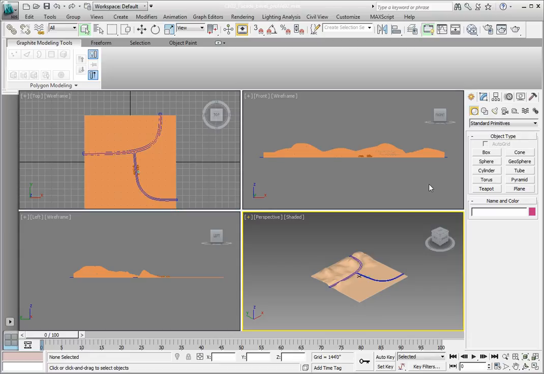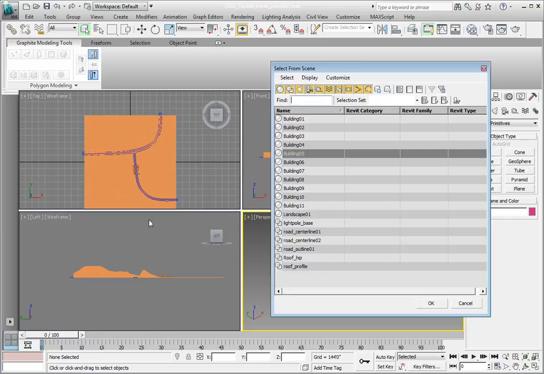Let's get Building 5 selected and go find it. We need to select the object. The easiest way to do that is to click the Select by Name option from the main toolbar, or you can press the H key on the keyboard. This opens up the Select from Scene dialog and gives us a list of all the objects in our scene. In the Select from Scene dialog, double-click on Building 5 to select it, or click once on Building 5, then click OK in the bottom right of the dialog. That selects Building 5 in our scene.